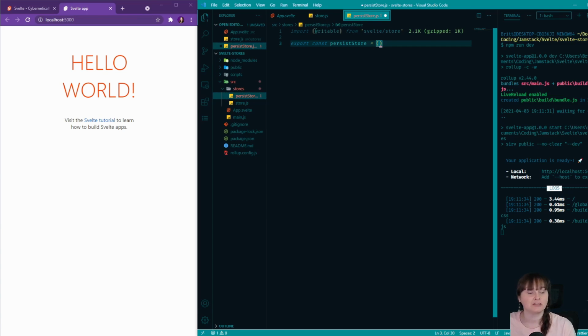We need to give it two parameters. We need to give it the key that we're going to set the local storage value to and the initial value of our data. And got to do the arrows there. And inside of this function, we need to do a couple of things. We need to check to see if we can get the item from local storage, check to see if that exists, and if it doesn't, set it to that initial value, and then we need to create our store. So let's get started with that.